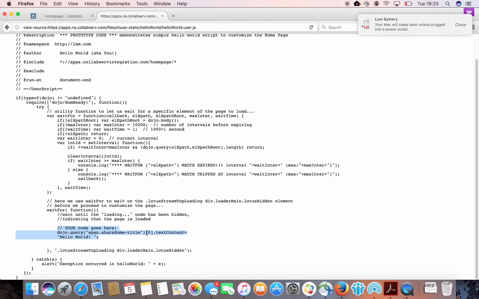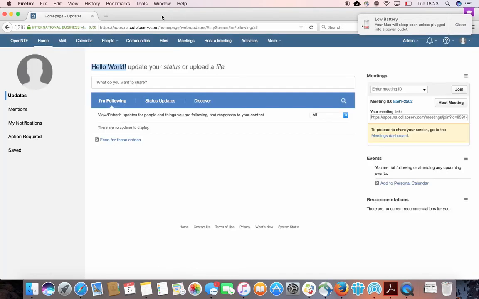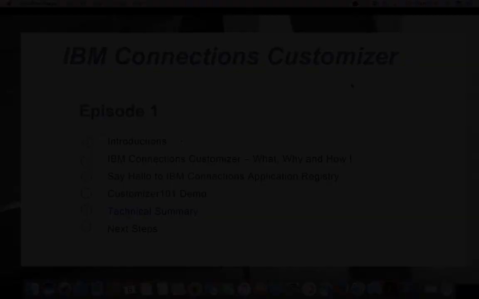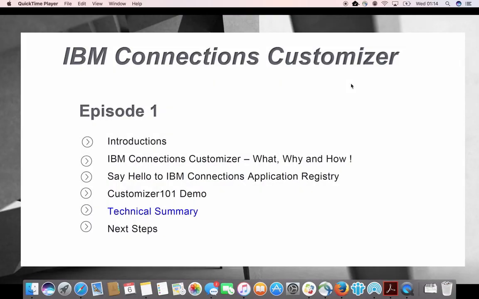Nevertheless, I'm inserting a JavaScript file. That JavaScript file can load CSS files, and as you can imagine, there's a lot of power at my fingertips right here. I hope that brief and simple video showed how Connections Customizer and Connections App Registry can be used together to customize your IBM Connections user interface.